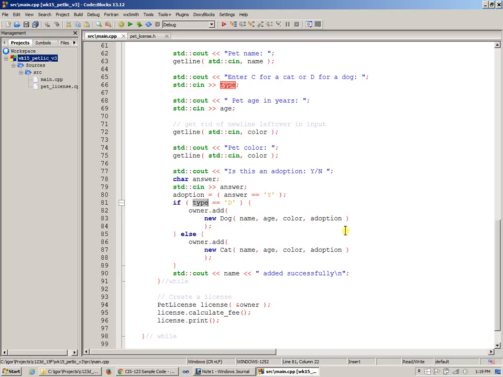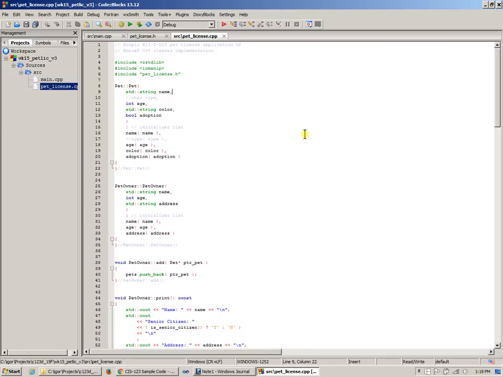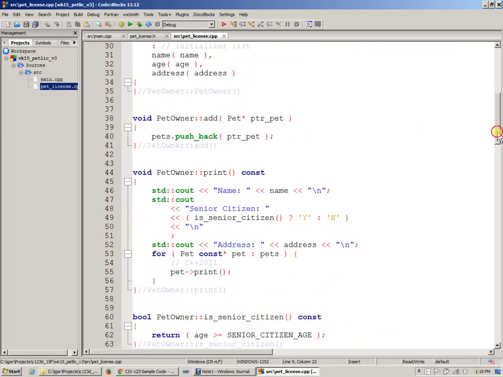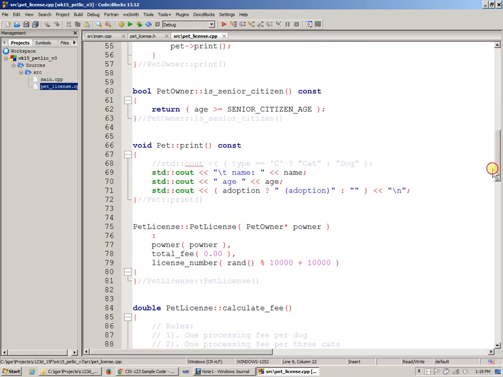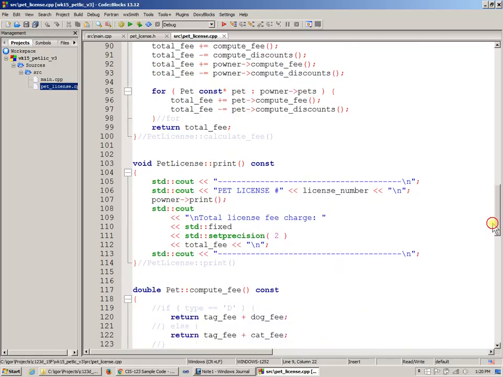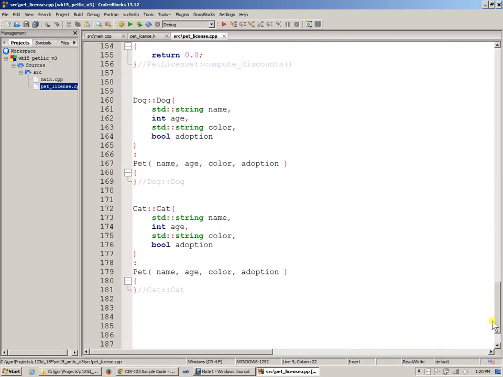So this time, maybe I can add another function to create my pets. Right, so let me see. These are some constructors that I have here. Whether the pet owner is a senior citizen, calculate fee, print. There are plenty of functions already defined here, and there are also constructors for different types of pets.